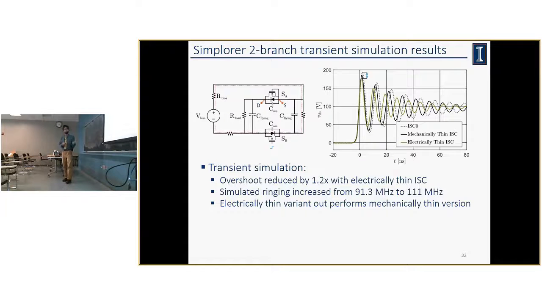So for the actual transient simulation, we compared it with a simulation of ISC0 from the previous design, as well as a mechanically thin version, as described previously, and an electrically thin variant. In this simulation, we see that the overshoot was reduced by 1.5x with the electrically thin switching cell. The mechanically thin version was somewhere in between. We notice in this case there's quite a bit of ringing. Again, this is just a simulation. We aren't trying to fully resolve the entire converter performance. We just want to see what the difference is going to be like with this change in the electrical connectivity.